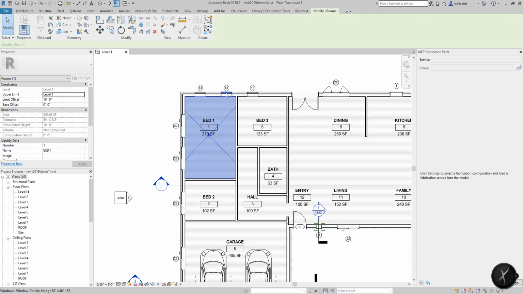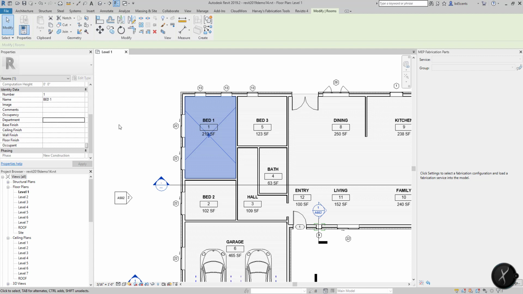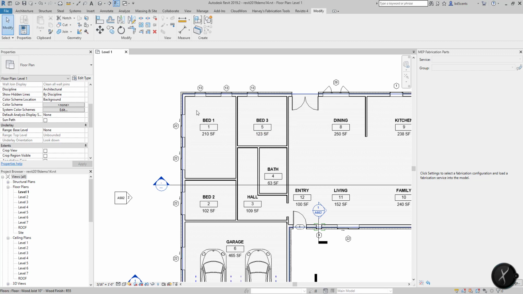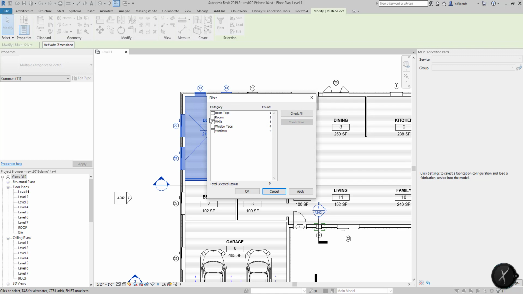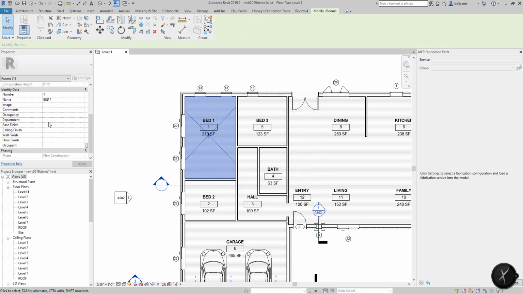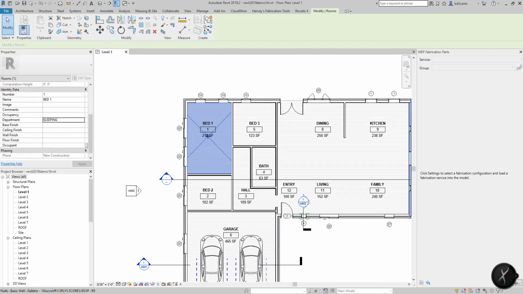From there, we will use the department parameter to organize our room types. So scrolling down, we'll notice department. And in here, we're going to set this department to sleeping. Oops, I messed up there. So I'm going to do that again. Filter out the rooms, hit apply, OK. Go into department, type in sleeping, hit enter. Now that department is specified, notice that the name is bed 1.